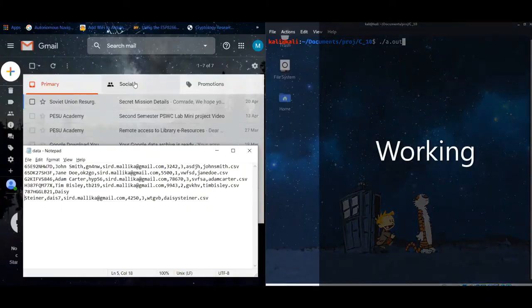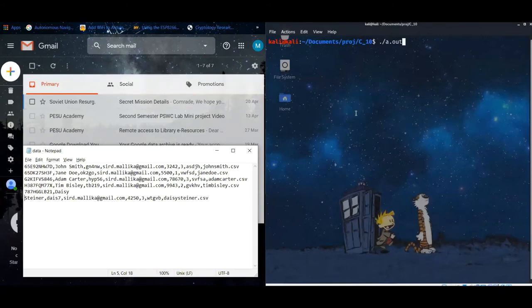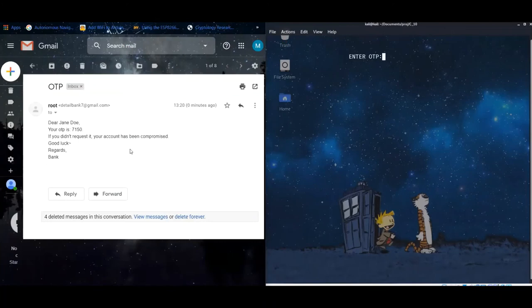The next is the working of the program. Here I have got an email and a virtual machine setup. I also have the unencrypted version of data.csv, just so we can get the password and email account numbers. So we log in, we enter the account number and the password for Jane Doe in this case, and we wait for an OTP. We have the OTP here. It's 7150, and this is the format of the email we receive.